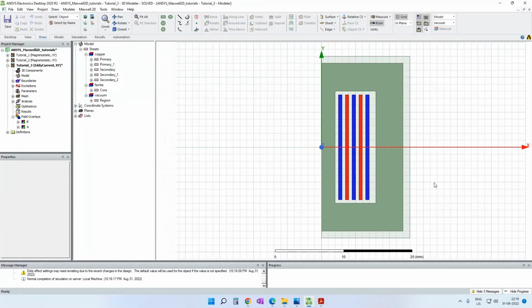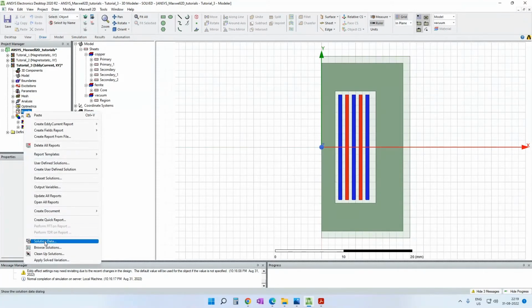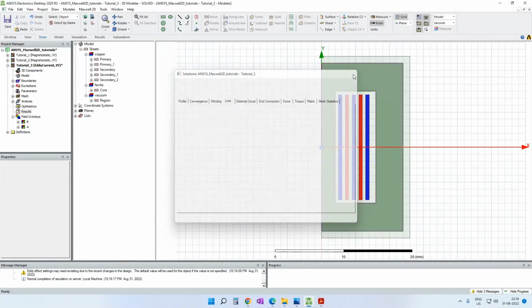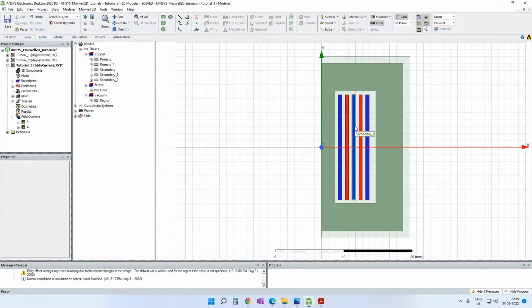Now if you want to see the losses in the windings, right click on result, go to solution data, and here loss is already selected. You can see total solid loss in all the windings is 1.0234 watt here.